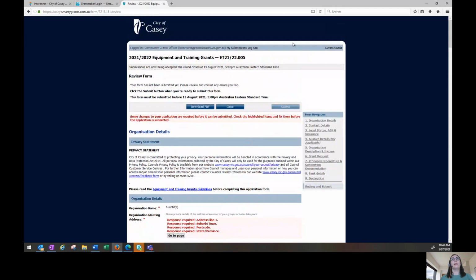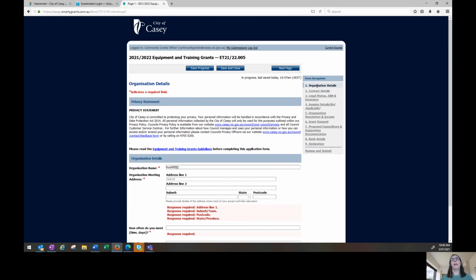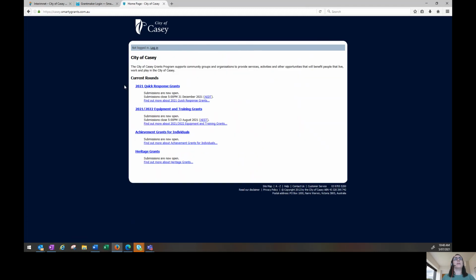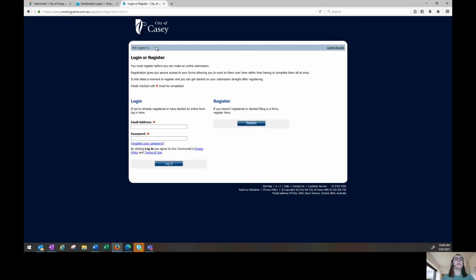So as I said, you can navigate the application form by this right-hand navigation form, save progress, save and close to come back to. So you can log out and then come back in at any time. So we'll log out for the moment. And this takes you back to the main page. So if you want to go back in, you can log back in.